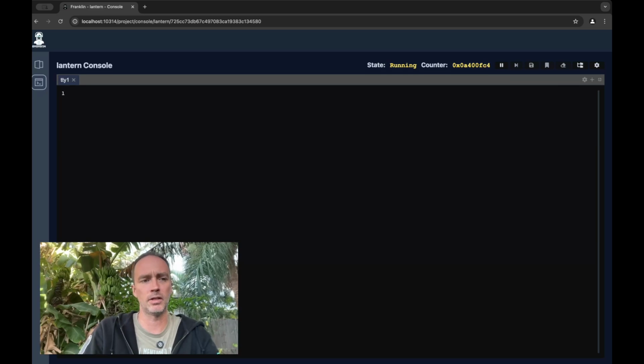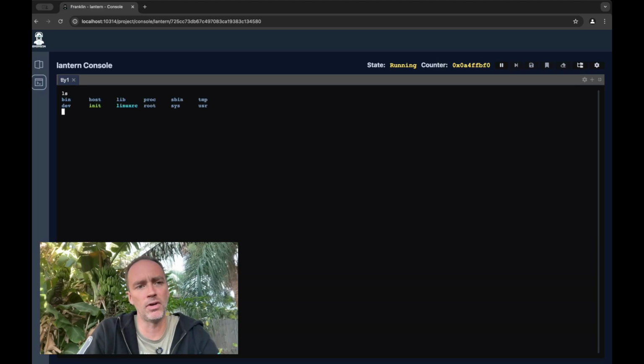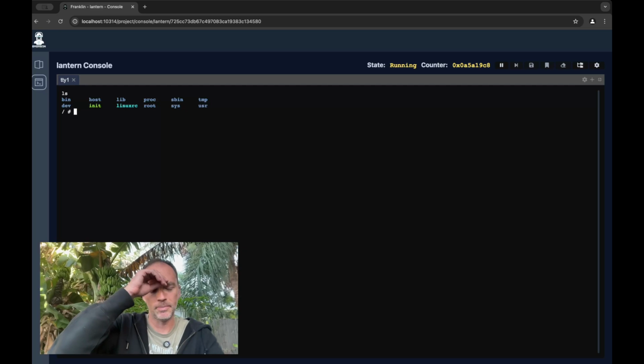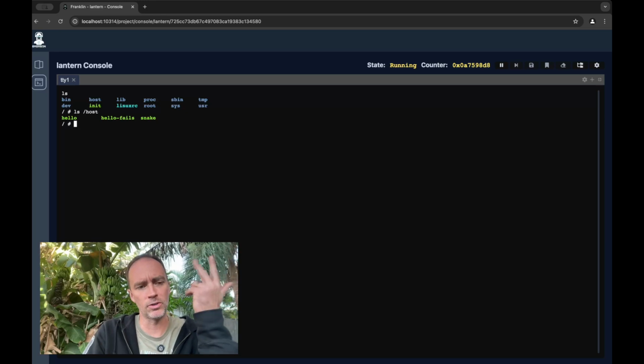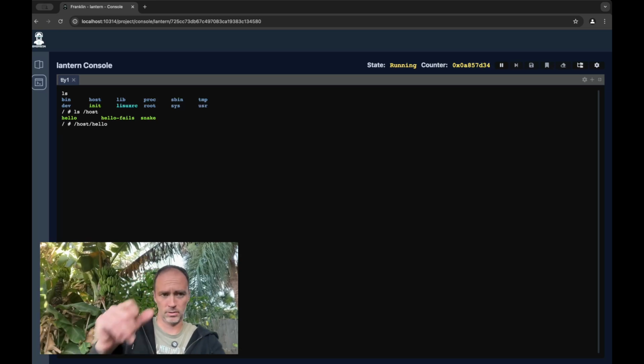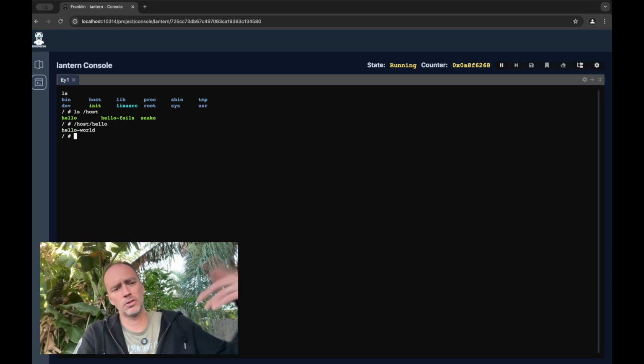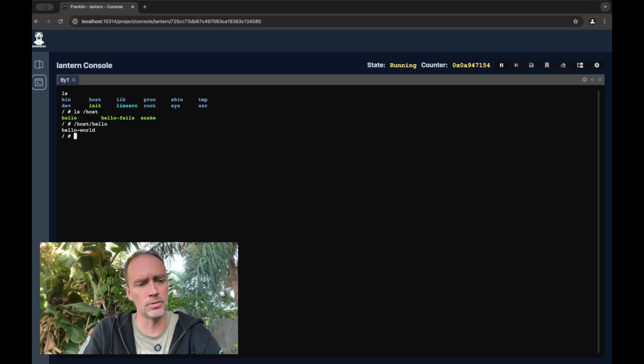Now I can say ls. You're in slash, and it'll actually print out the files that are there. All the files that are in the .share directory are mounted in the host. So if I do ls host, you'll see that we have hello, hello fails, and snake. So if I say /host/hello, it executes that script that's executable. We got instructions on how to build it and everything down there too.